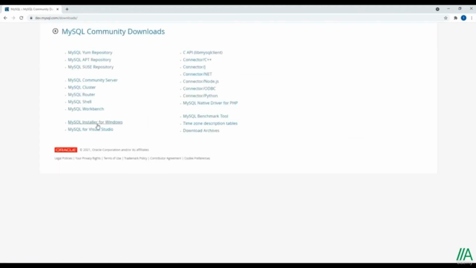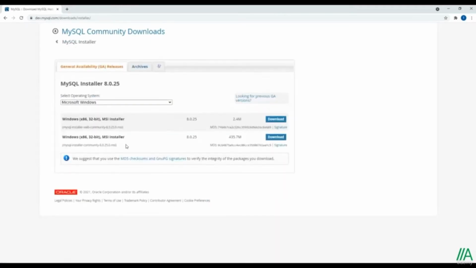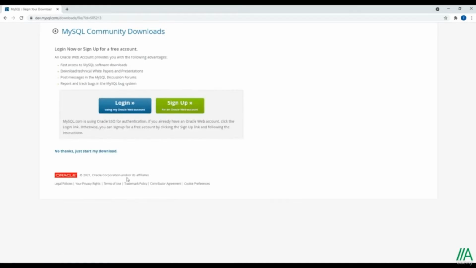We will click on MySQL Installer for Windows, and we will download the second option. We do not have to register here. We can press No Thanks directly. Just start my download. We can right-click Open when done. After downloading, the installation will start automatically.